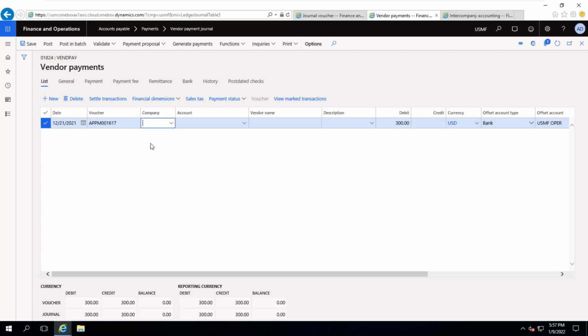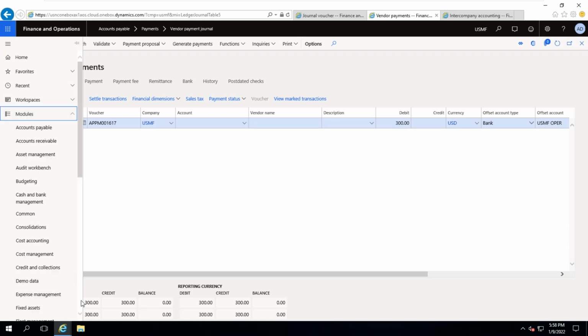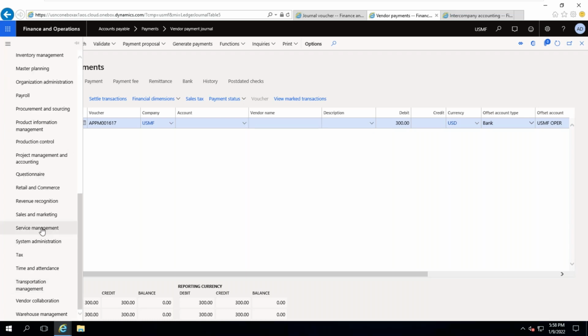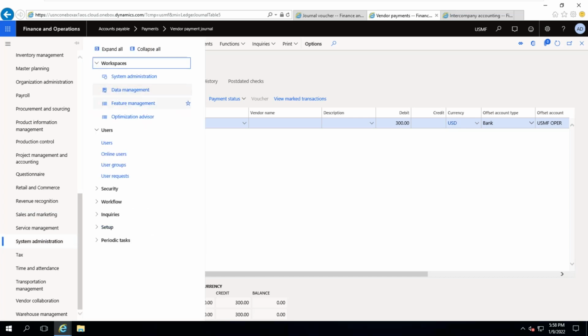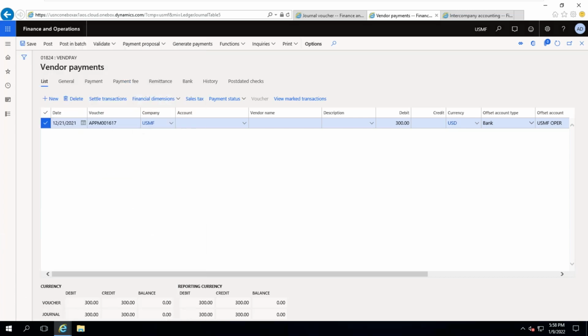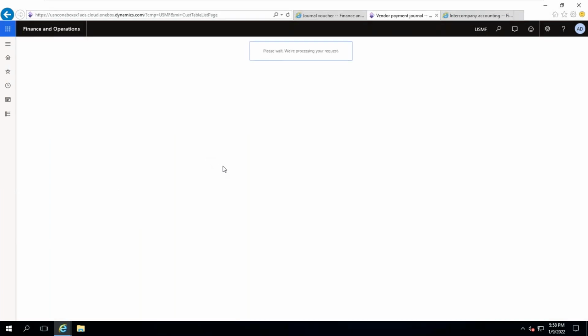So it means that for whoever is performing the vendor intercompany transactions, they need to have both company codes access. Exactly, you're right. In the security permissions, like in system administration, you have permissions, user roles. If you have permission, then only you can do it. Otherwise, you cannot. Okay, got it.